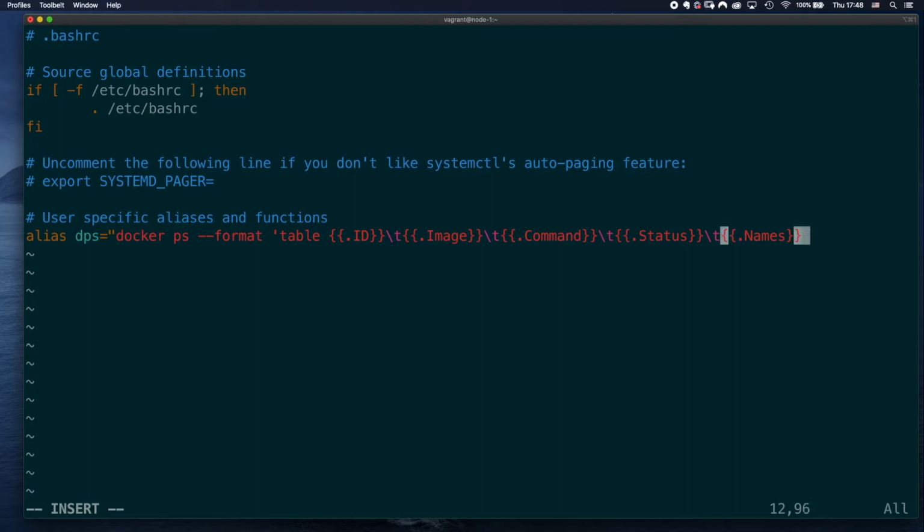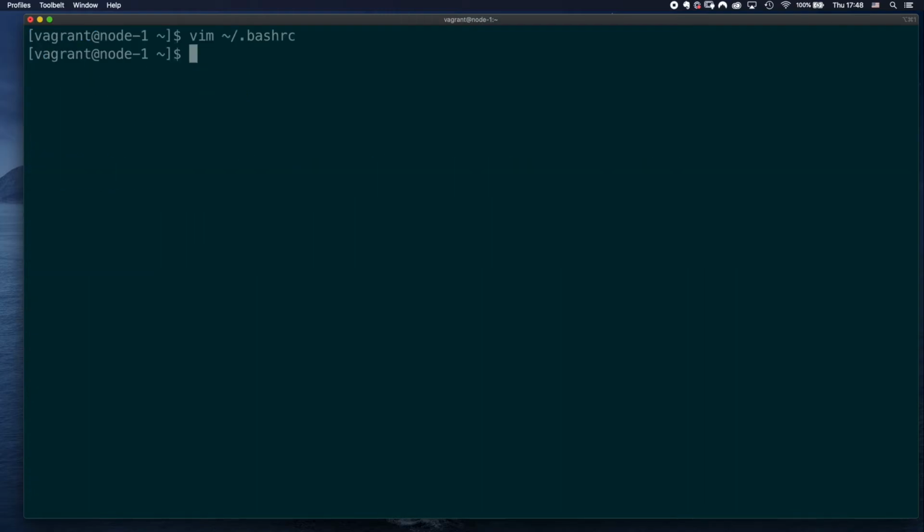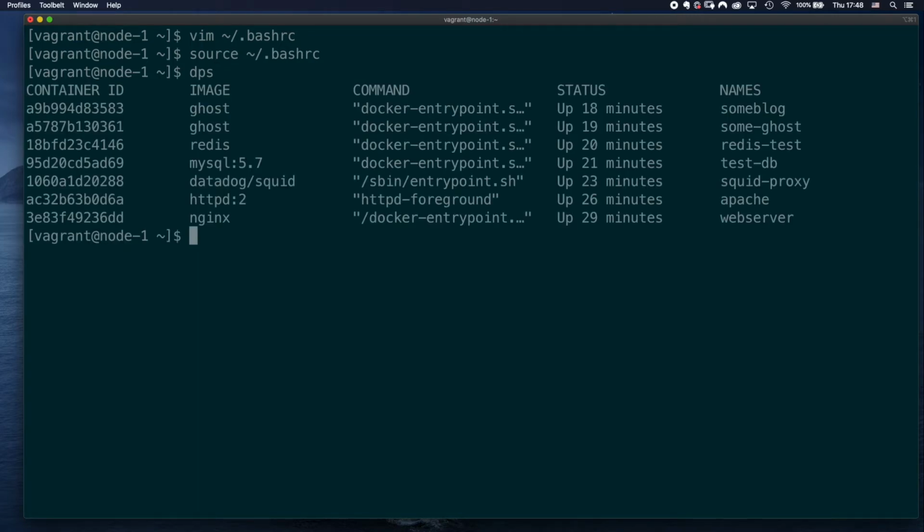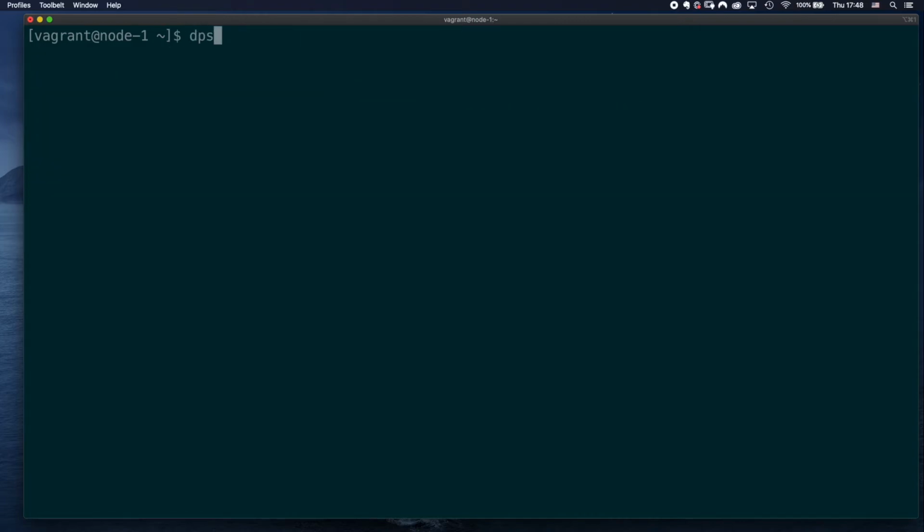Save and close the file. Now I will source the bashrc file so I don't have to open another shell, and try the dps alias. You can also use additional options with aliases. For example, we could list all running and stopped containers with dps -a.